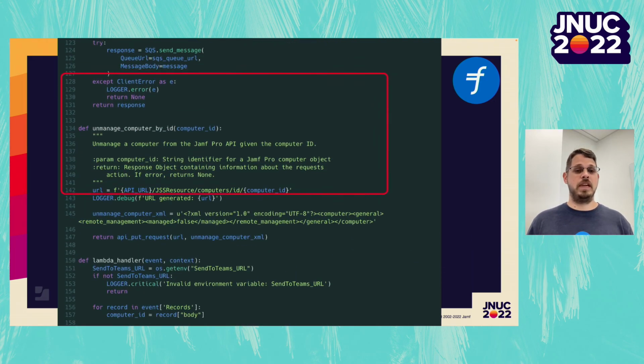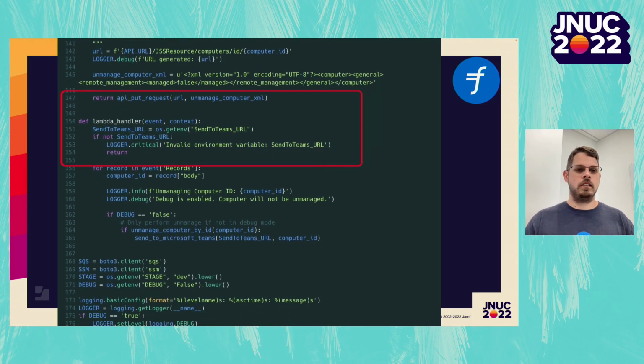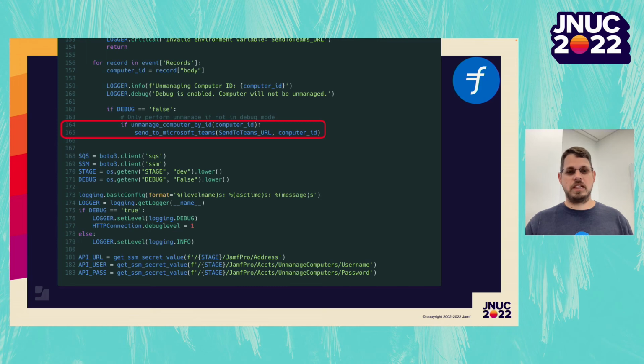So the unmanage computer by ID function defines the XML necessary to unmanage a computer in Jamf Pro. It takes a computer ID as the input, and then it sends that XML to the API. If it fails, it sends a message to Teams.